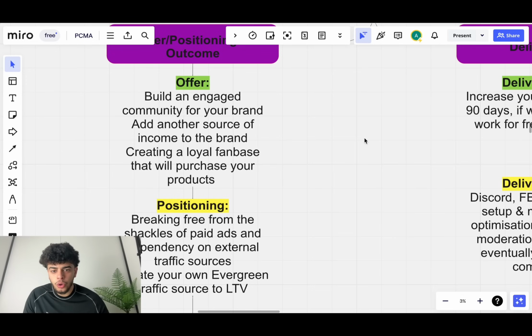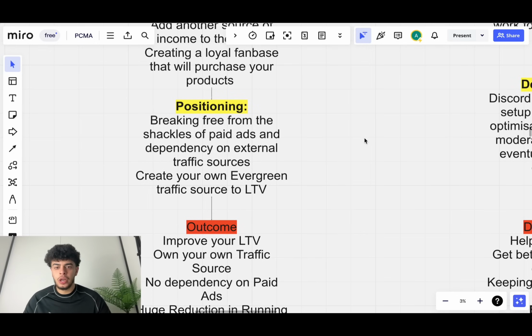So creating a loyal fan base that will purchase your products. So that means when an e-commerce brand, when a SaaS company pushes out, or a personal brand pushes out a product of theirs, they have the full confidence that their fan base will back them and rave on about their products. Positioning. How do you want to position your offer?